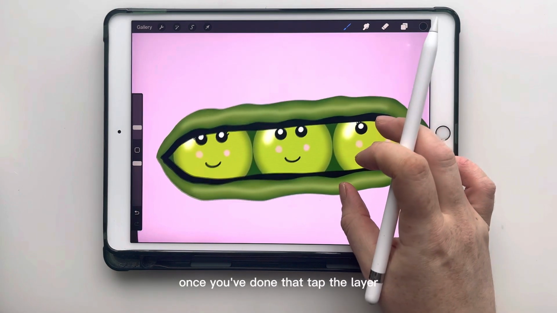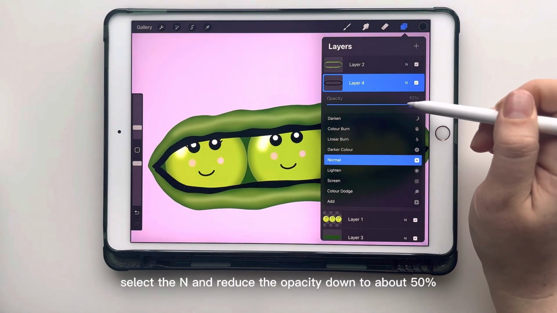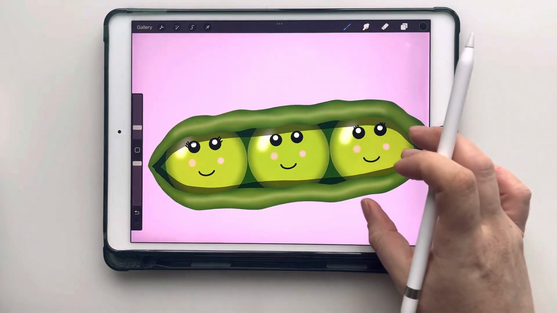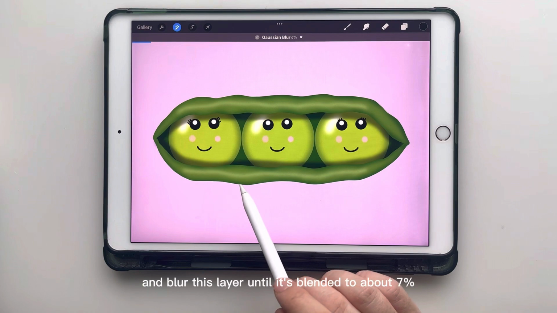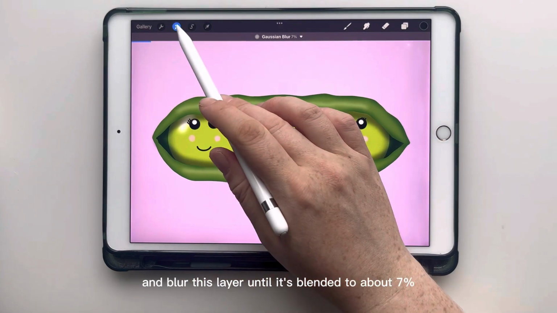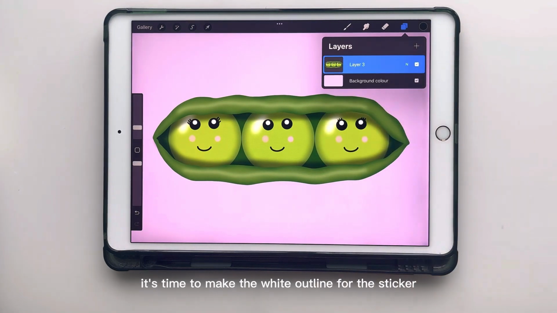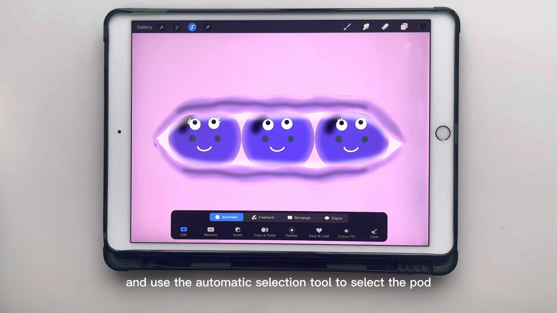Once you've done that, tap the layer, select the N and reduce the opacity down to about 50%. Then select Gaussian blur and blur this layer until it's blended about 7%. Now that the pod is complete, it's time to make the white outline for the sticker. So merge the layers together and use the automatic selection tool to select the pod.